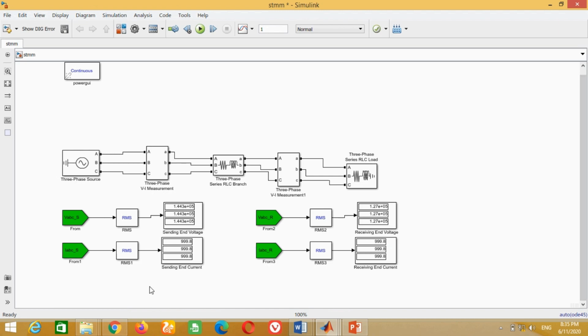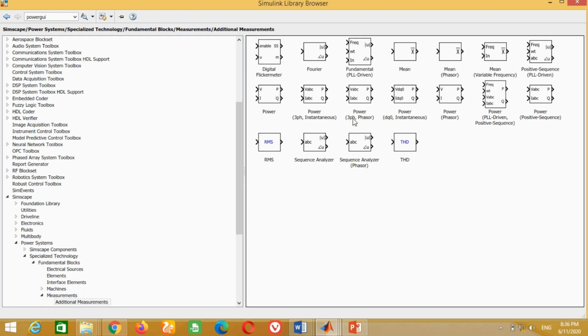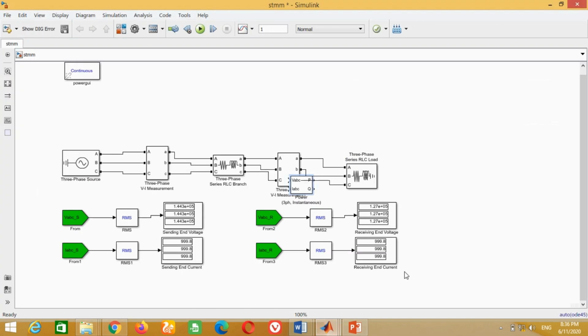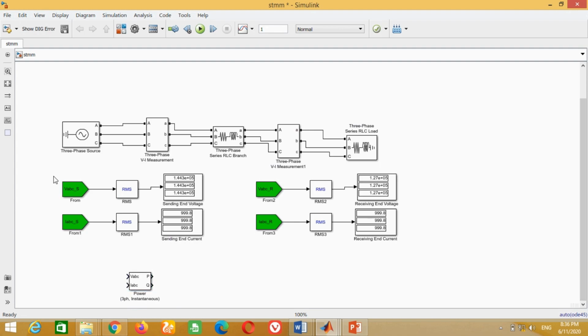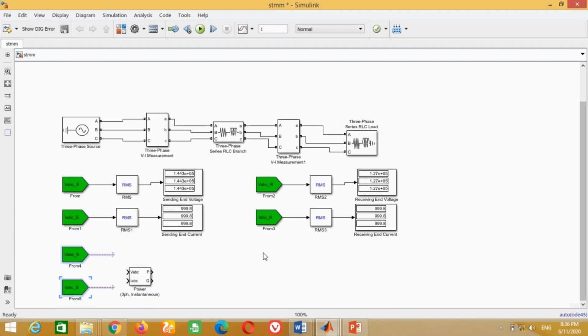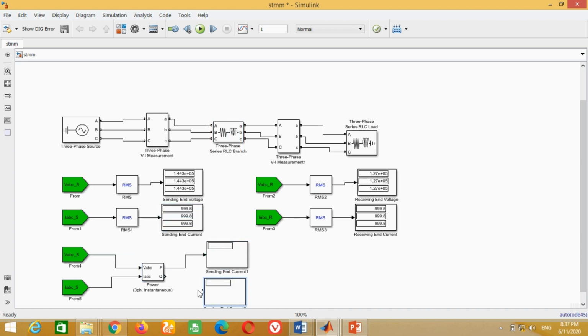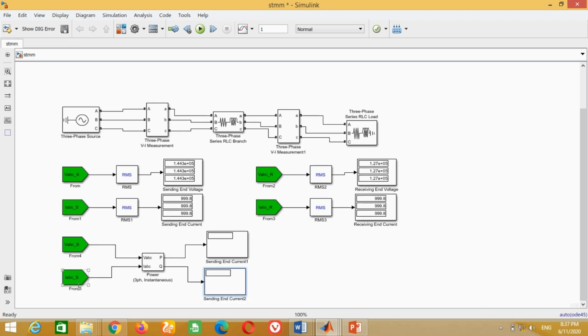Now we need to measure the active and reactive power at the sending end side. For this purpose we need 3-phase instantaneous power block. Take this block from here and bring it in the model. Copy these sending end voltage and current blocks and connect it with this block. Copy the display block and connect here for active power and reactive power. Write here sending end active power and sending end reactive power below the display.